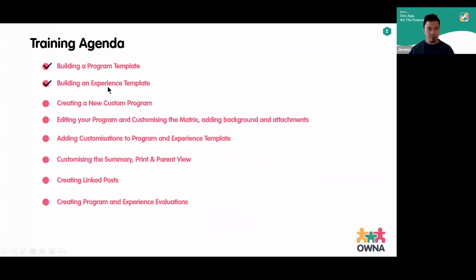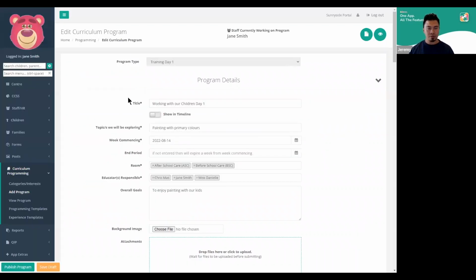Okay, so that's creating a new custom program. There's really not much in there in terms of difficulty, because most of the work has been done for you guys. We've created all the templates that you need, and adding a program is pretty much standard to what you do now, except that you'll have your own program type available in the dropdown. As long as you've marked your programming template as active, it will appear in this dropdown.